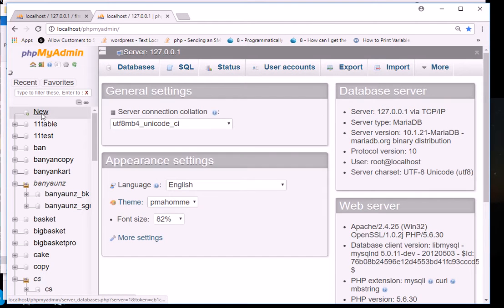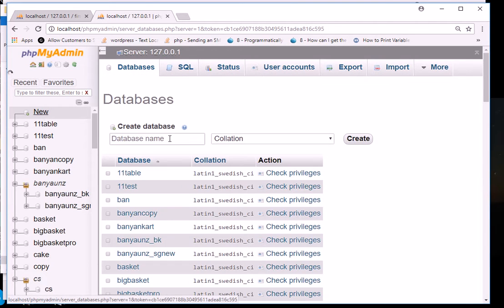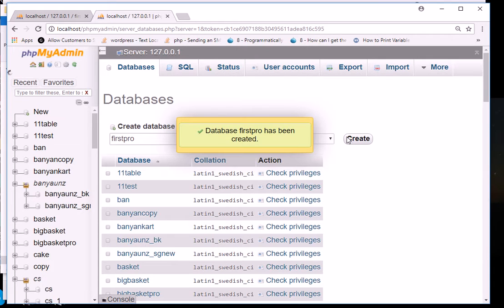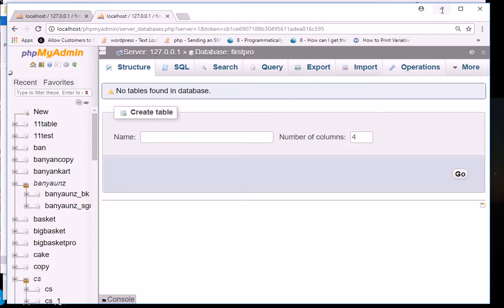Create a new database. Name it as first pro. Hit the create button.